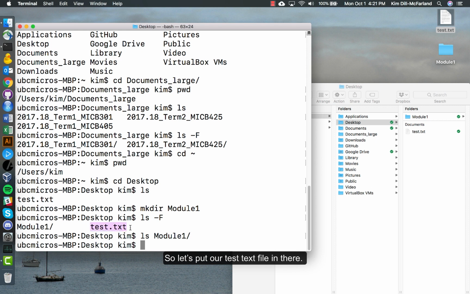So let's put our test text file in there. We can copy it by using cp for copy.